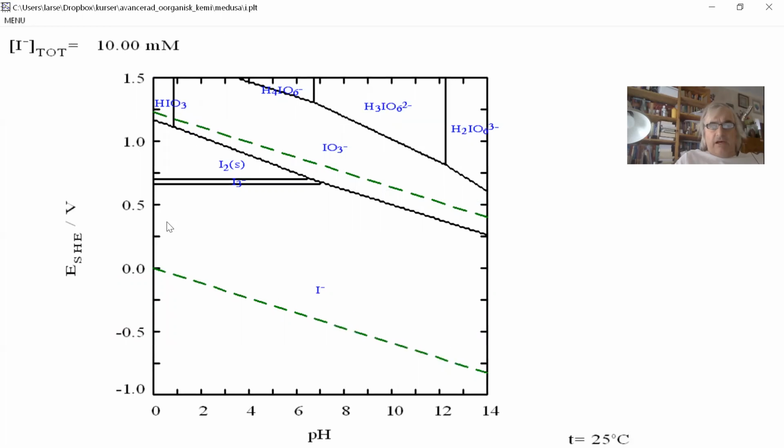Here you see the iodine system and the so-called water box. You see that iodide ions are stable in most of the box, but also iodine, for example.